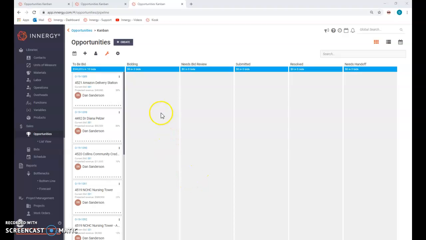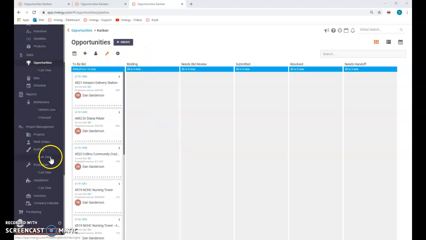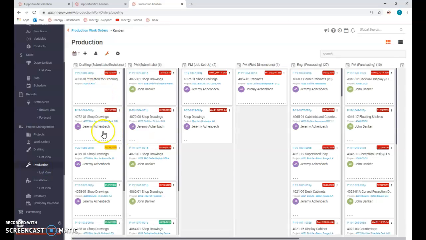Once the opportunity has been converted to a project, it is now in Steve's hands, or the project manager's, and it's their job to start managing the project. So they're going to go over to the left side menu and click on projects. Now, production, you are only able to view the actual Kanban cards, which are by work order.